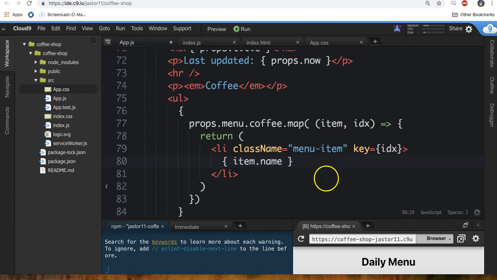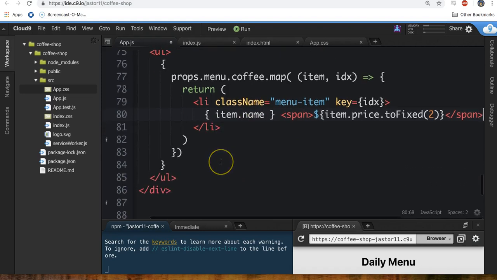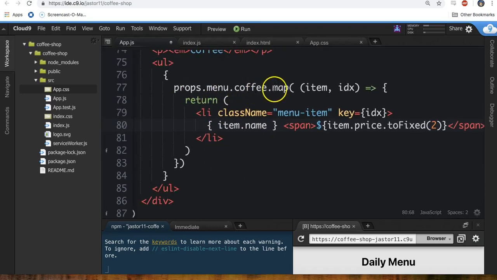So we'll say the name, and then we'll put a span in here that holds a $, followed by the item.price, and let's put it toFixed, so it only goes to like $3.99 or whatever. Cool. And then let's say /span. And that's it. What I've done here is write some JavaScript that loops over all the items in the coffee array, and it creates a list item for each one with the item's name followed by its price. Let's see what that looks like. Are you ready? Save.